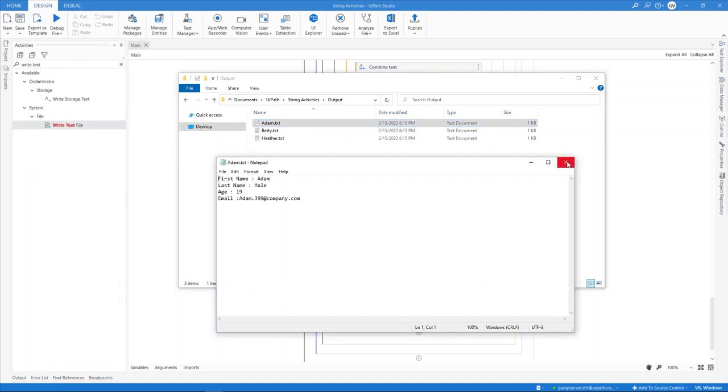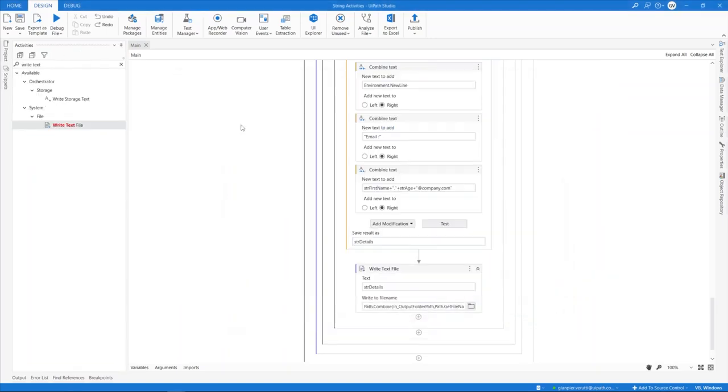To quickly sum up, we've used several string activities available in Studio to build our project. First, we use the text to left or right activity to retrieve the required details such as the first name and the age of the user. Second, the change type activity was used to change the type of a variable from one type to another. And finally, the modify text activity allowed us to perform operations such as trim, find and replace, and combine text to generate the desired result.